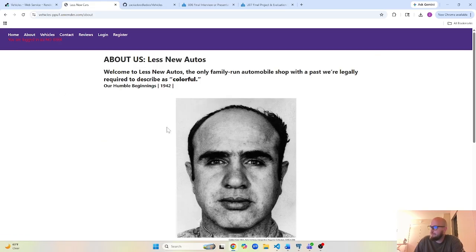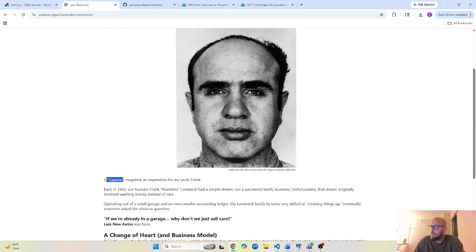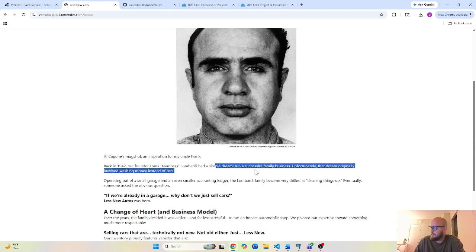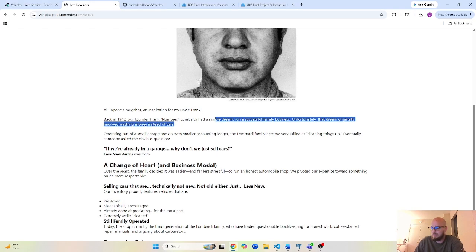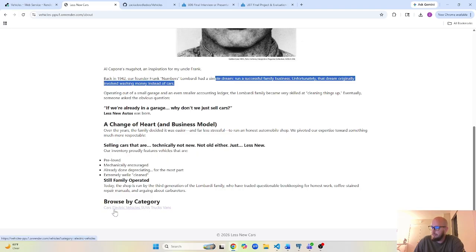Here's an about. I made it kind of fun. It's called Less New Autos. I tried to make it seem like this was Al Capone era back in 1942, right? Had a simple dream, run a successful business. Unfortunately, the dream was originally involved washing money instead of washing cars. And so I just had kind of fun with it. It's all fictitious, but as I'm coding, I try to make it a little bit fun. So that's an actual picture of Al Capone. I thought was fun. Down here, you can browse by cars.